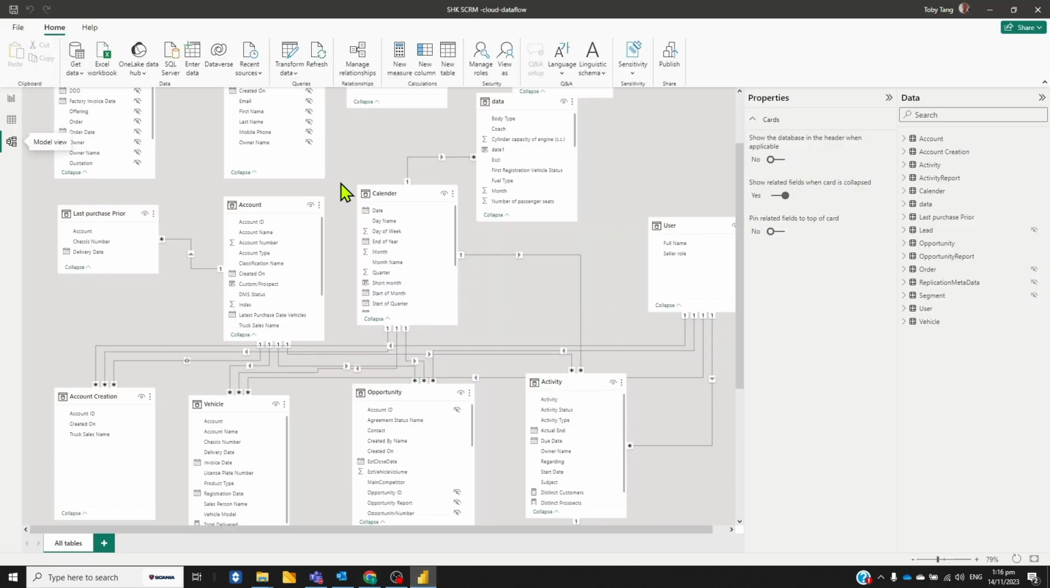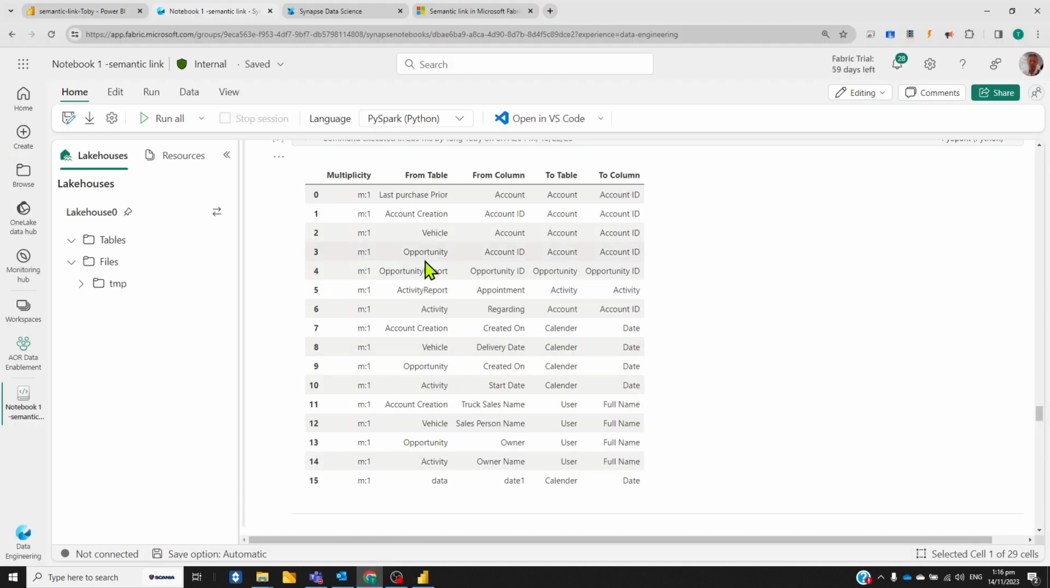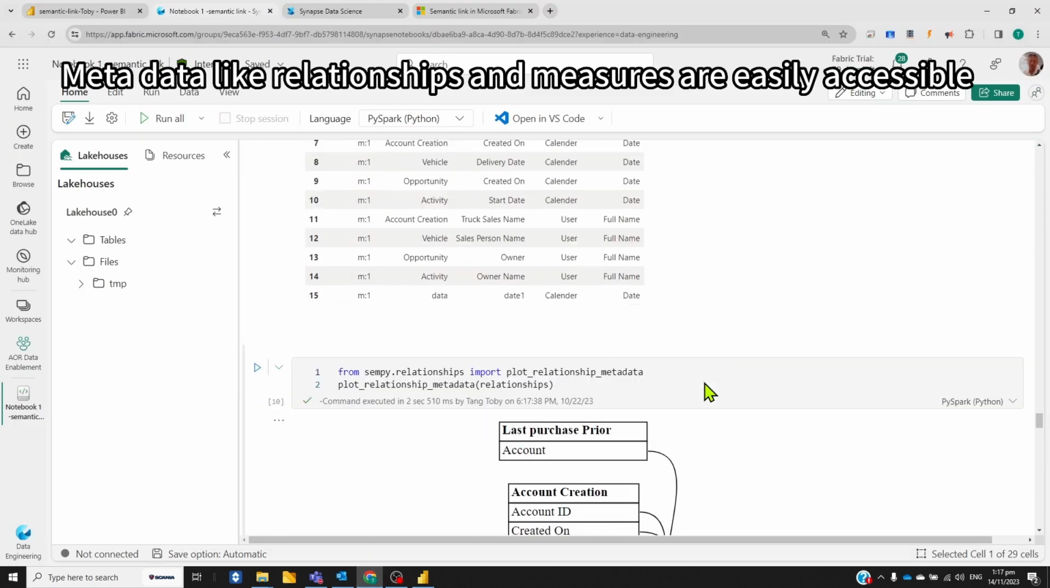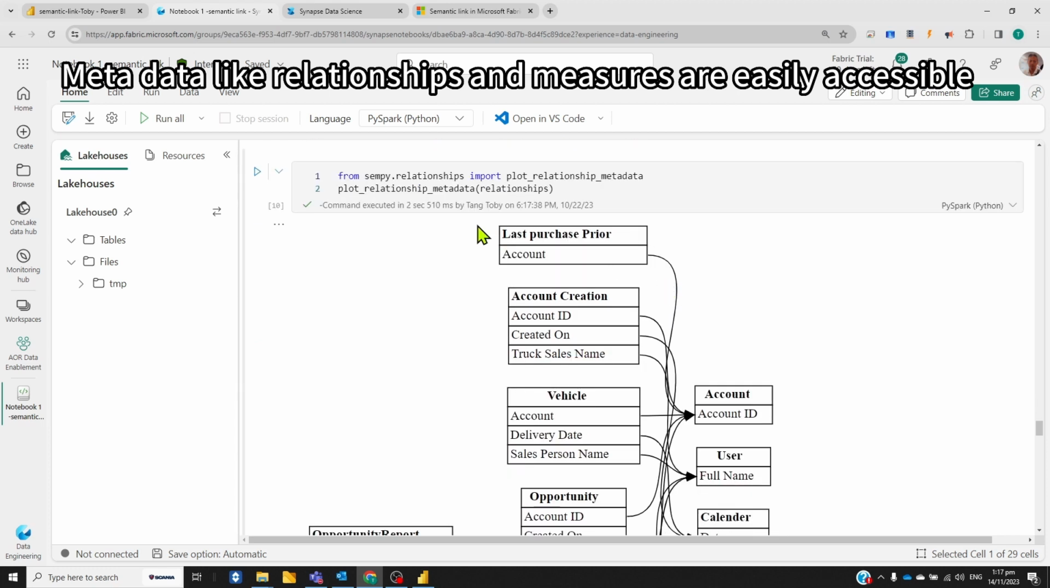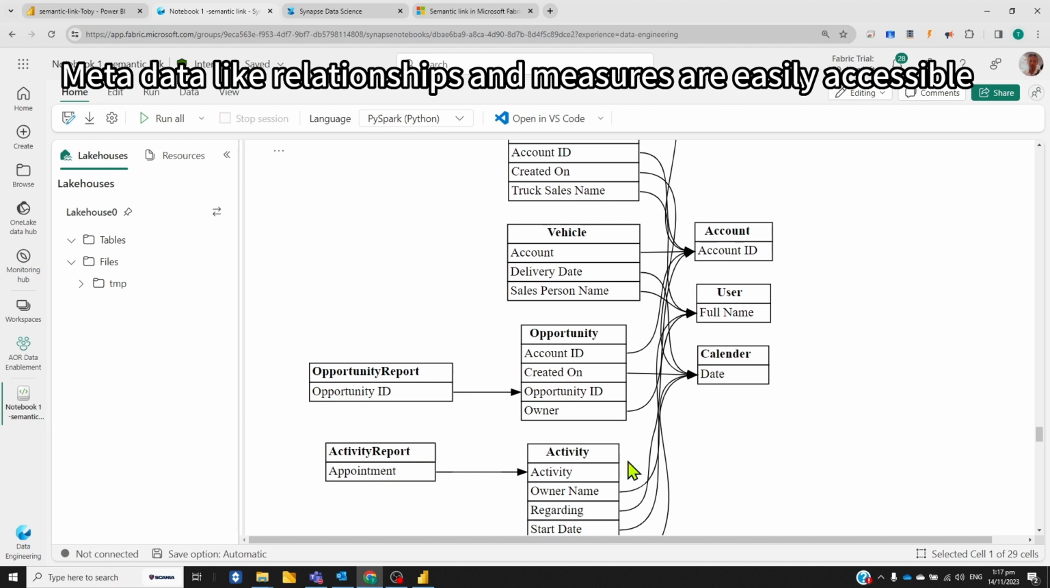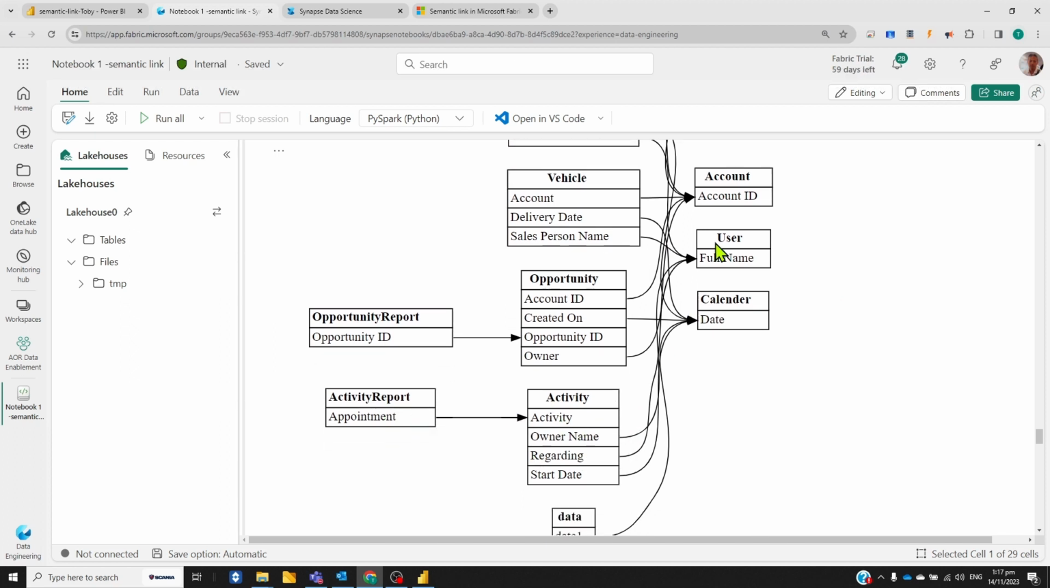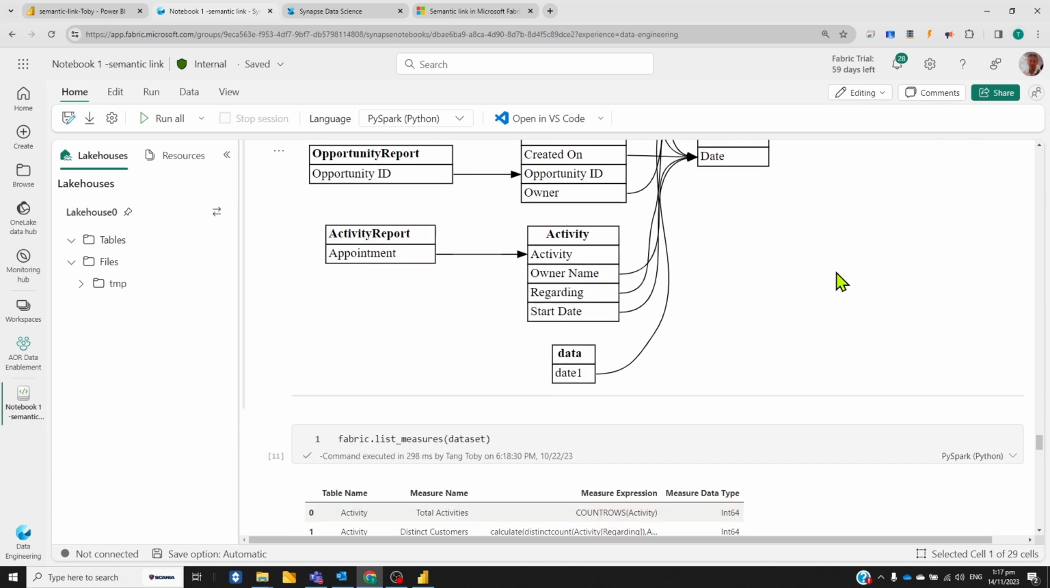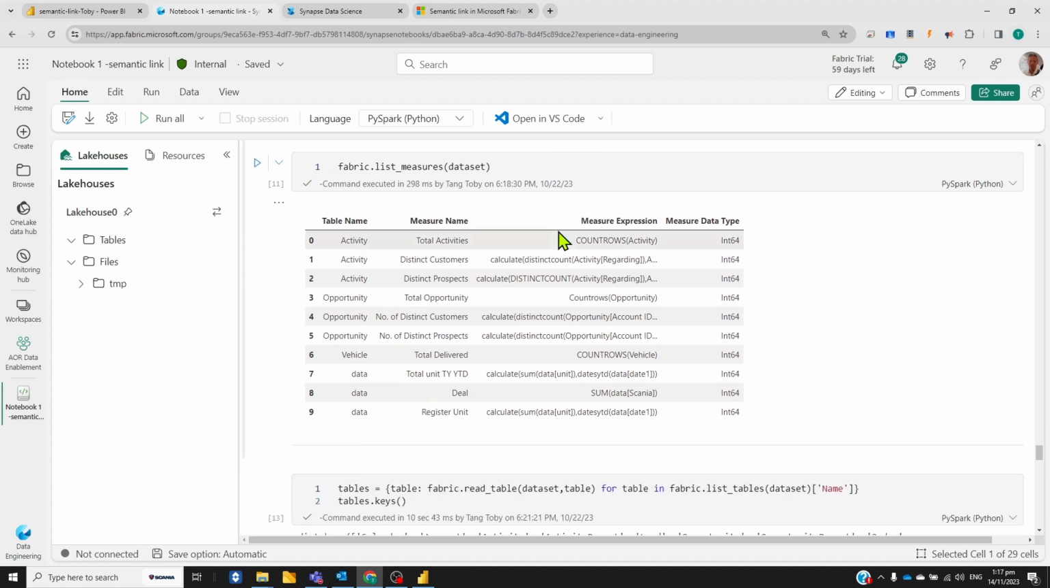So without even looking at this table, you already have all the information listed out while coding, and then you can even put this as metadata. So, for example, here, activity report to activities by this field, and then account to vehicle is by account ID. So this is very handy, right? And besides that, you can also access the measures for the dataset. You can see the count of all the rows for the activities. You can also see that it calculates the distinct count from one measure to another measure.